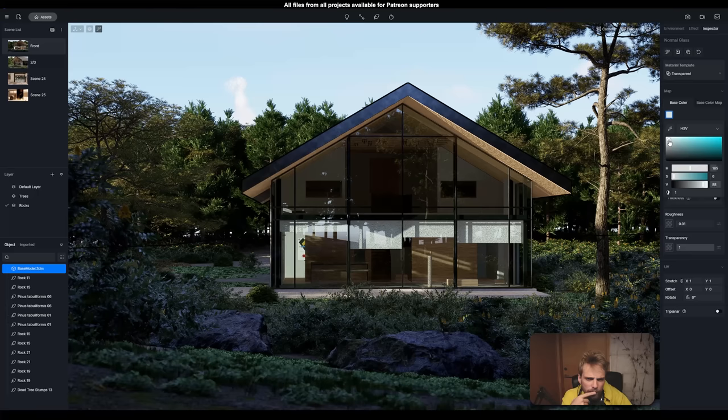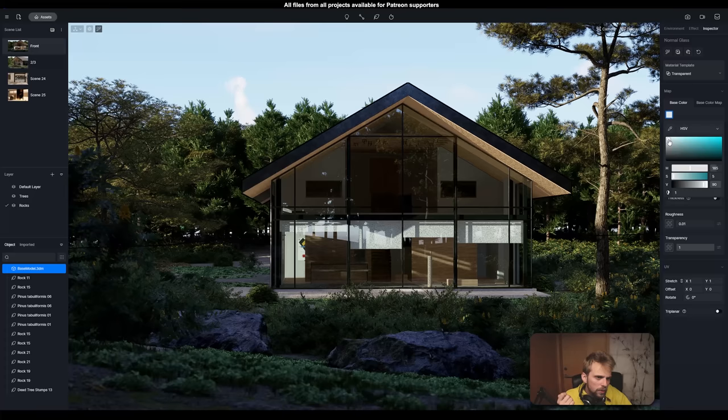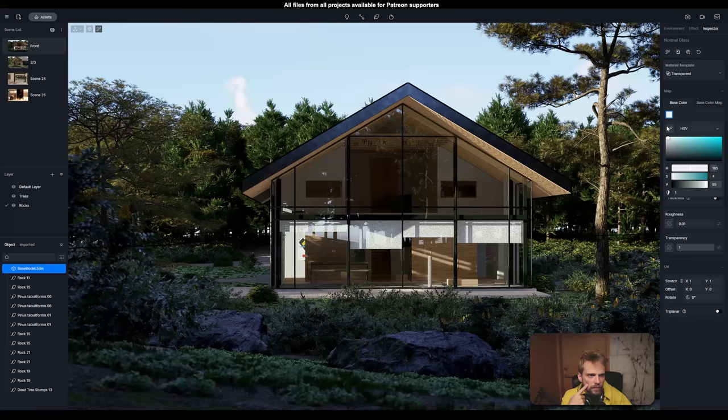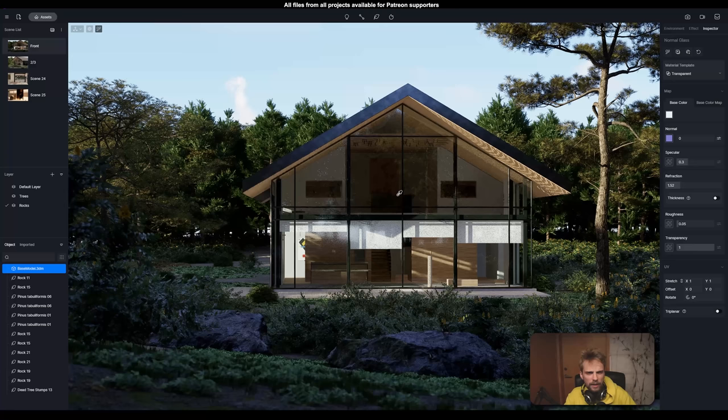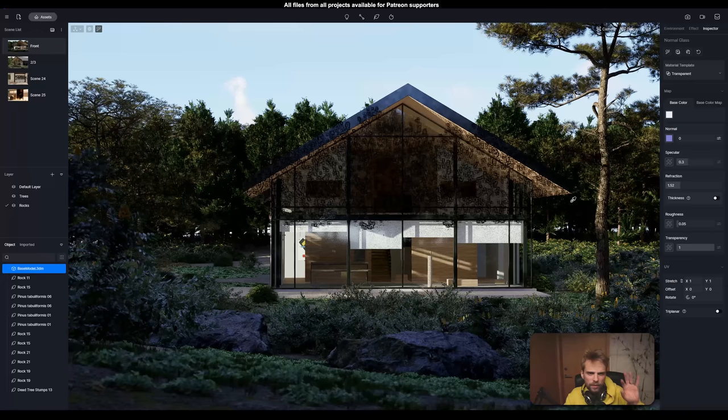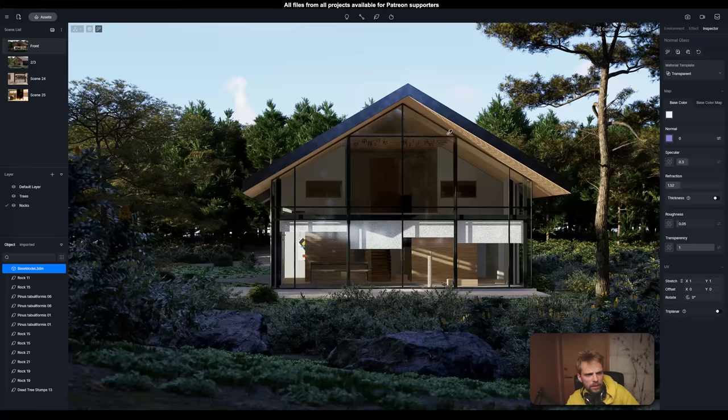Do I like it? Maybe it's a little bit too much. So I'm going to bring it in a little bit closer. Value 95. There we go. Something like that. Just slightly tinted. Then I'll increase the roughness just a little bit, 0.05, just to soften that reflection a bit. And I think with that, we are done with the glass. Yeah. The glass is done.